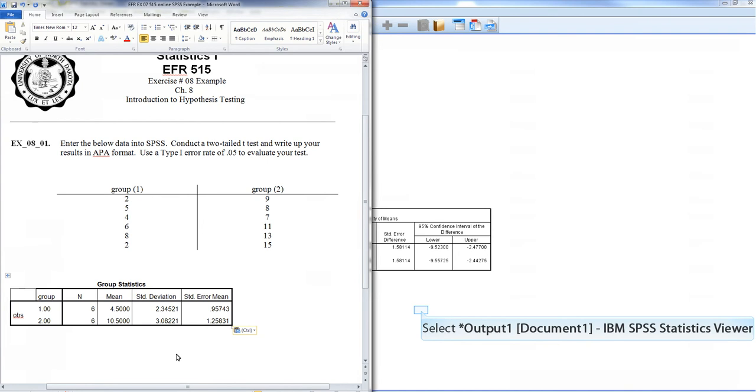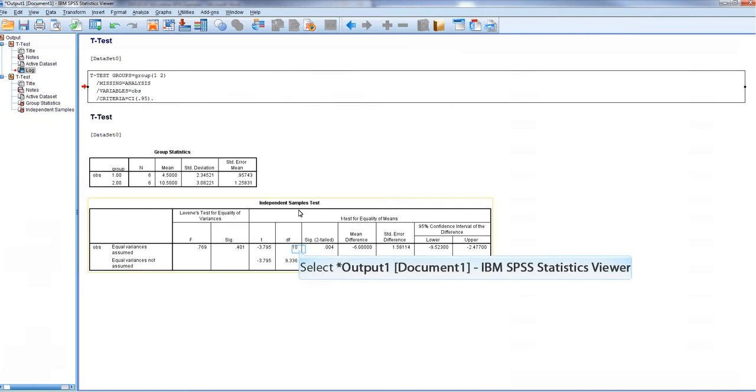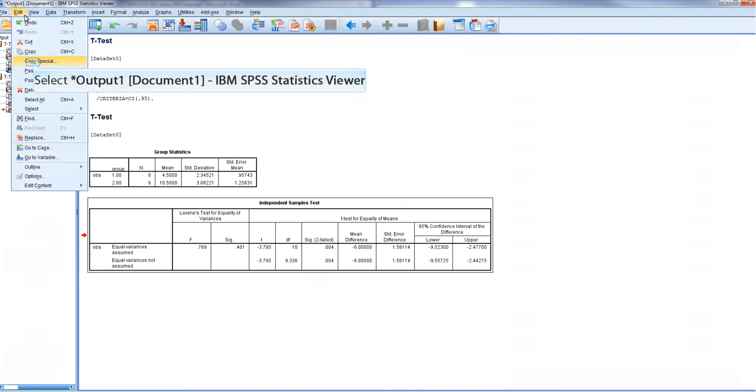Now, we note the table here is longer than the column. Sometimes it's difficult when we're copying information over from SPSS. I want to copy this table, but I know it's going to be longer than the column width of my sheet of paper. So I'm going to go up to Edit, Copy Special.